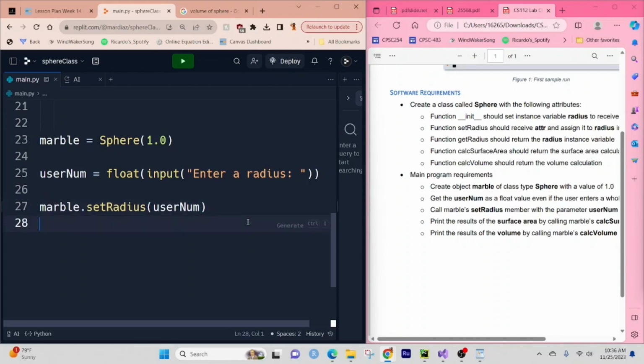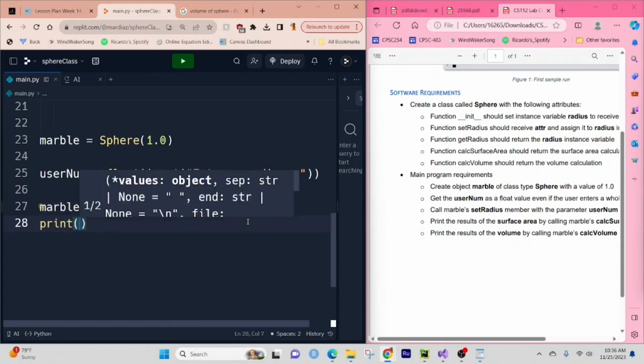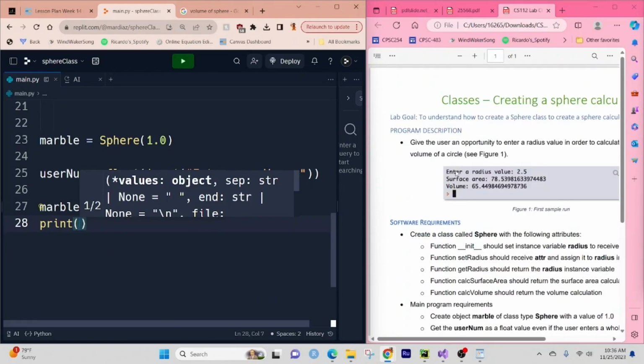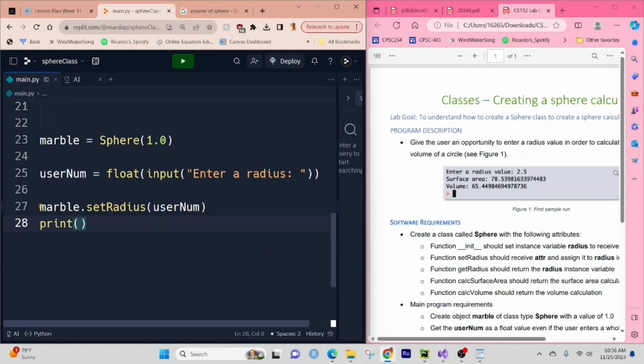And we're going to print. According to the lab, we want to say enter radius value. We already got that part. So we're going to do the surface area and the volume. To do this, here we go: marble set radius, print surface area.